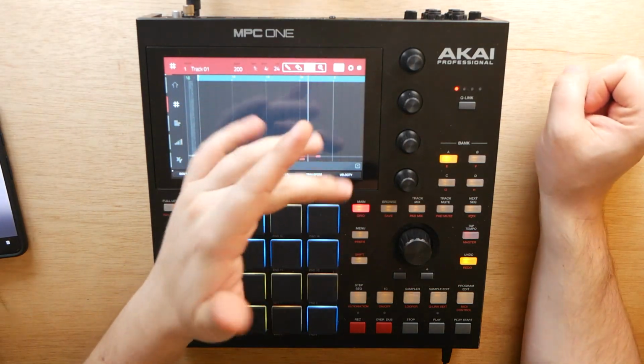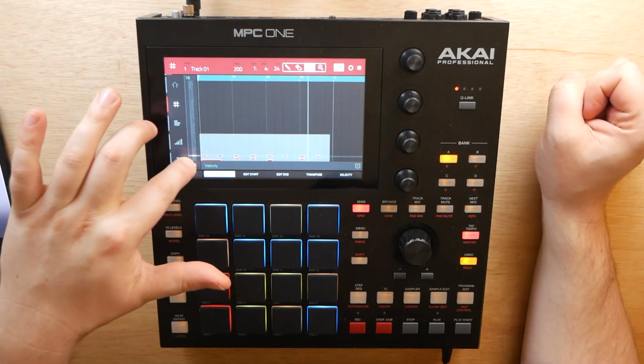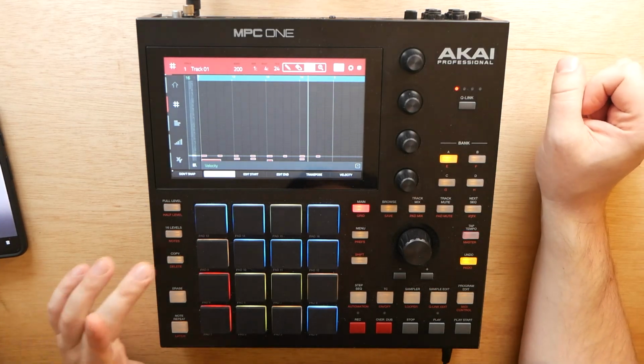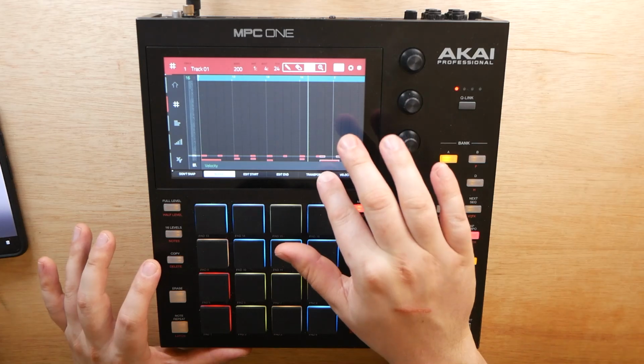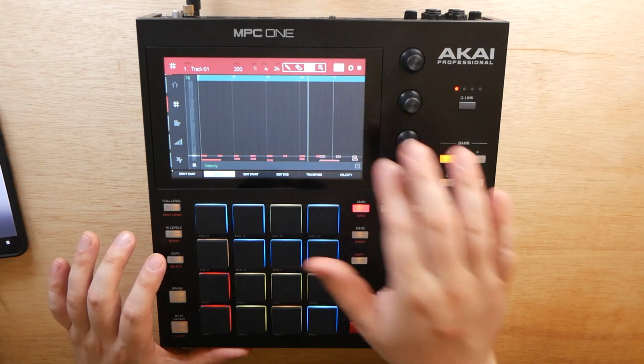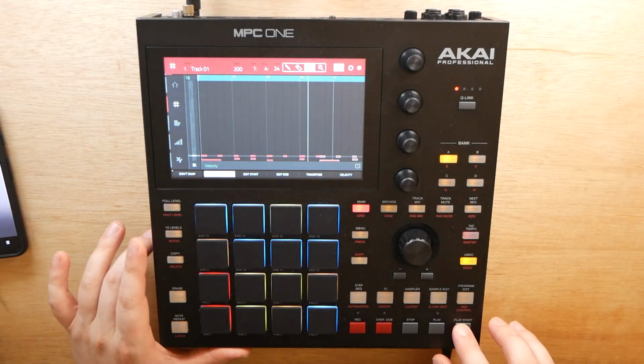So we're going to select the multi-select tool here. We're going to drag and highlight all of that right there. Now, if I just immediately hit copy, it's going to immediately paste that data where the previous note ended. So go ahead and listen to this. It's going to sound wrong.